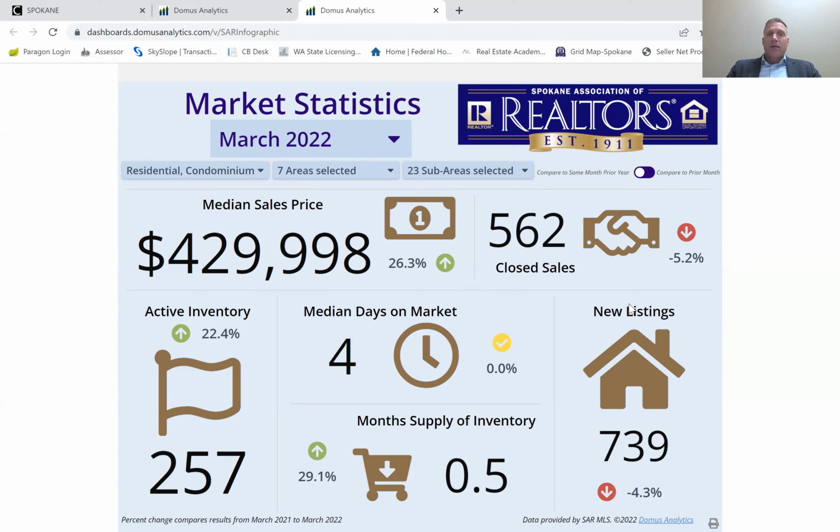Our months of supply has increased to a half month of supply, where a seller's market is anything under 3 months. We were at a quarter month, so we are seeing some more inventory on the market, but it is still heavily a seller's market. Our sales are down about 5%, our new listings off about 4%. So we're still seeing a strong market, but not quite the amount of sales in units that we saw last year at this time.